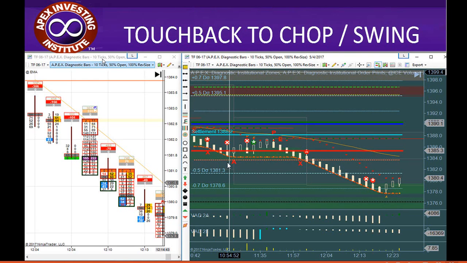Well, check out what happens here. You've got that swing level, you've got this chop level, it breaks through it, and then it hesitates and it pulls back. And then when this bar closes back down, what happens? The market takes off down, right? You have a nice run there.